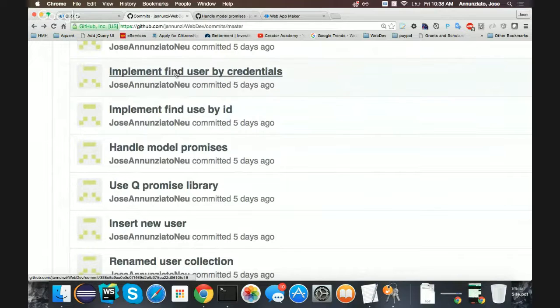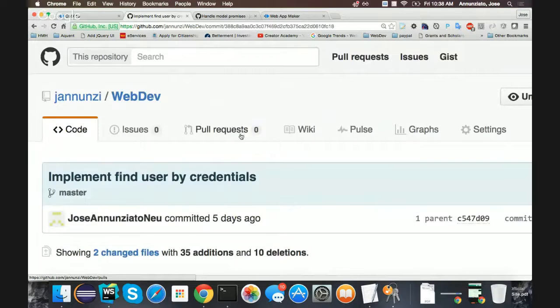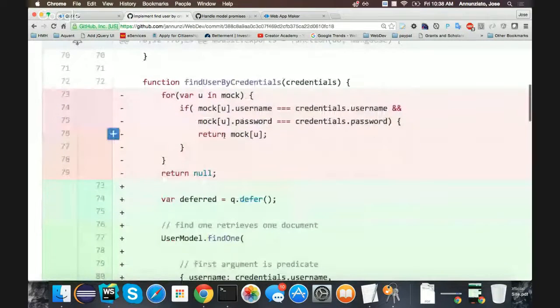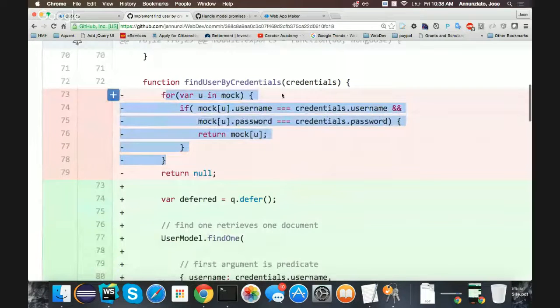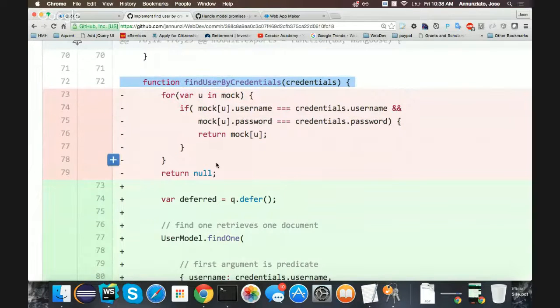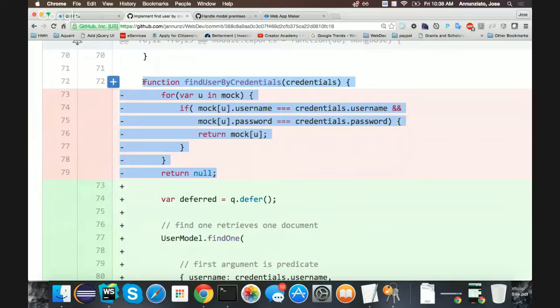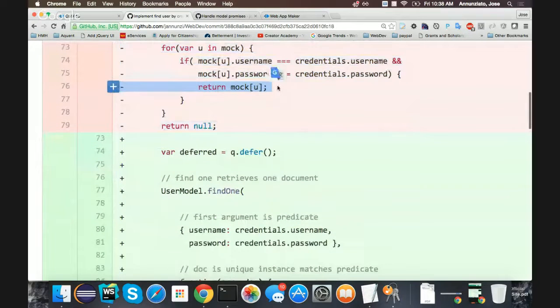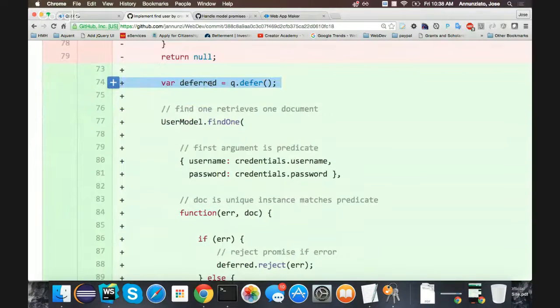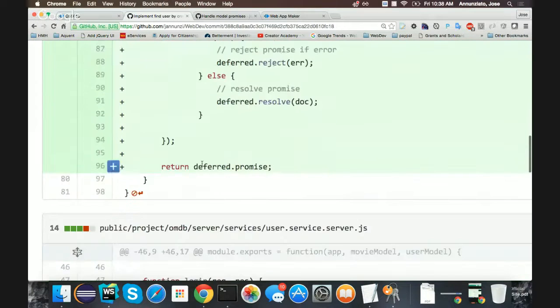Okay, so we did that. So find user by credential. This one is used by the login. In the login, we passed in an object with credentials, username, and password. Again, it used to be a sequential, synchronous call. We came back with either a user object or null. Instead, we need to convert it into an asynchronous call. Again, the same thing. We do a defer. We make the asynchronous call, and then we return the promise.